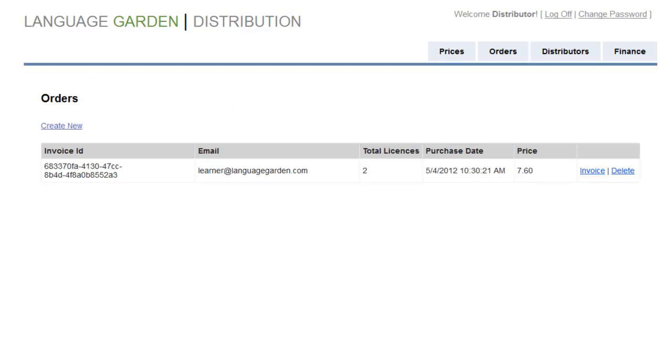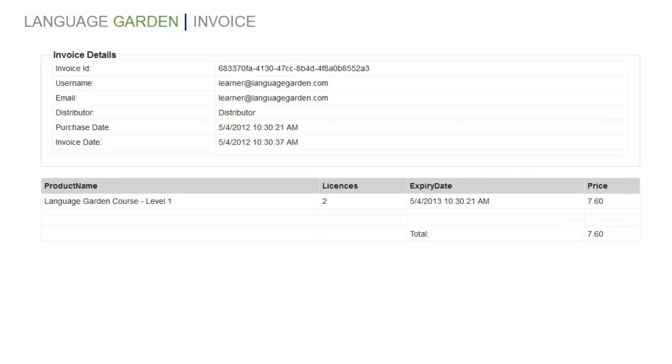and instantly this order has been created. This is the invoice ID, the name of the order. There's the email of the person who bought. If I click on invoice, we can see the invoice, which we can print and send to the customer.